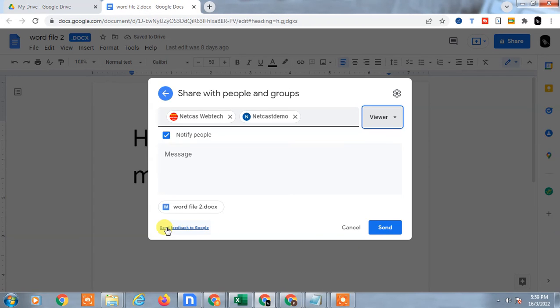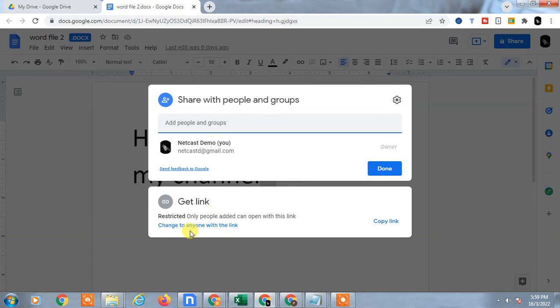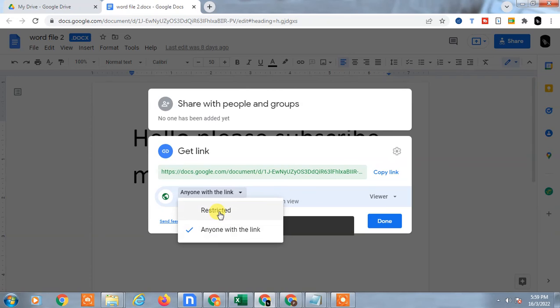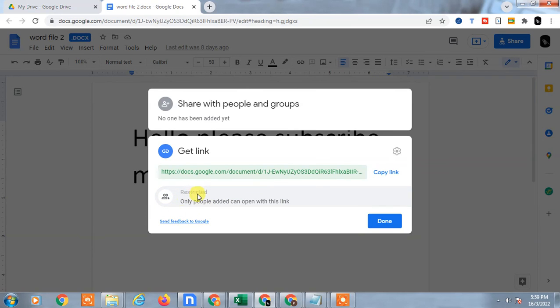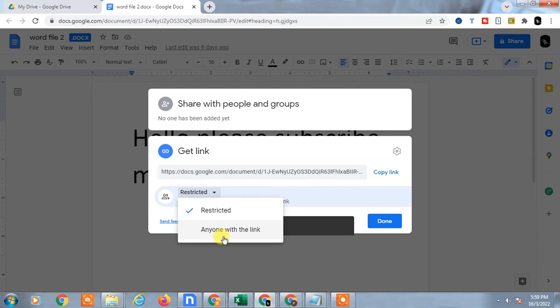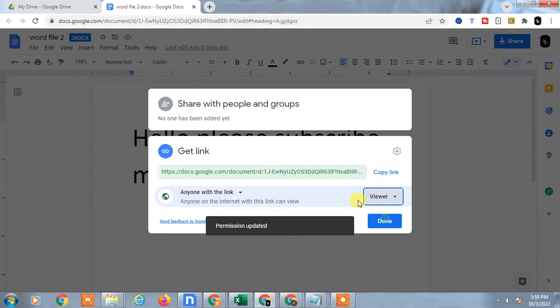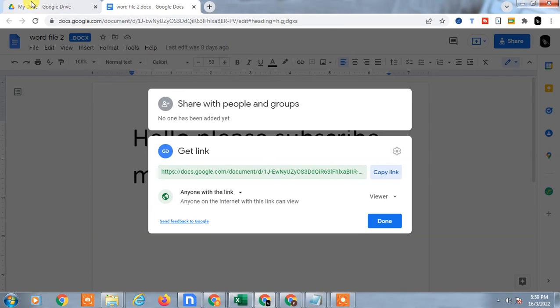Okay, so you can also share with a link. Just cancel, and here you can copy the link. By default it is restricted, but you can change it to anyone with this link. So make the permission a viewer, copy this link, and you can share this link on WhatsApp, email, and anybody you want.